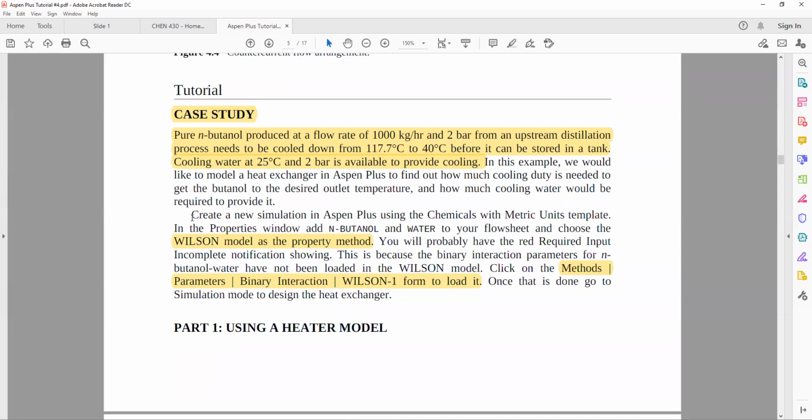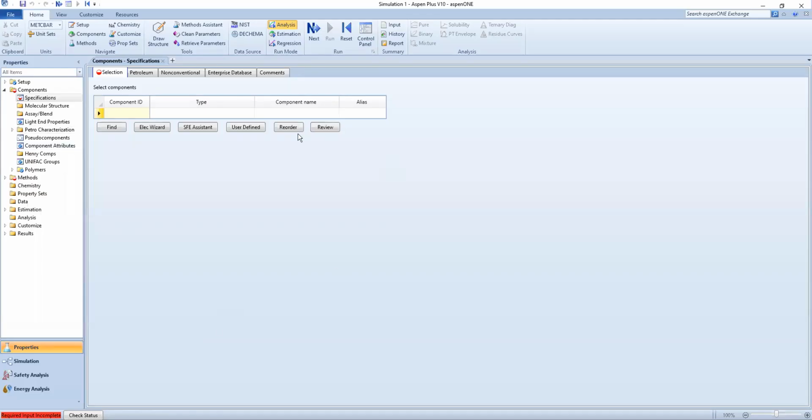And so we need to create a new Aspen simulation, metric units, and we're going to use the Wilson model to represent our system. So let's do this first step here. I'm going to go to Aspen. I already opened Aspen. I have a new simulation running, and I'm in the properties tab. If you find yourself in another tab, just go in the bottom left here and navigate to the properties tab.